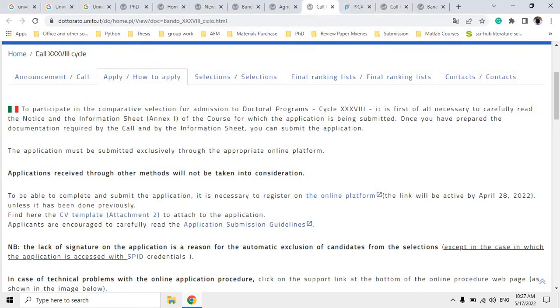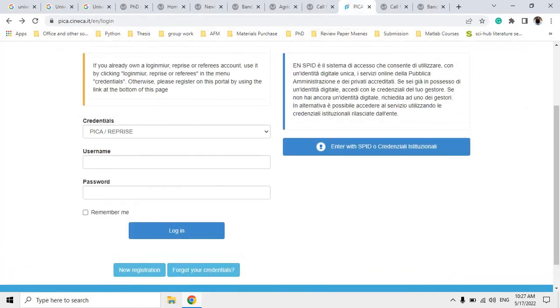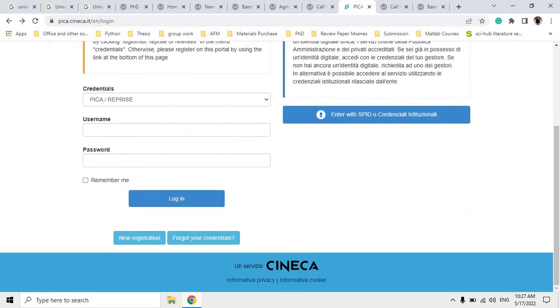For this you can see you have to rewrite your CV in their format, and this is the application submission guideline. Before going to the application section, you must read this submission process. In this guideline, they have clearly defined what you have to submit, what you have to write, and what you will upload on the system. So after checking all these details, you have to create an account here by using a new registration.